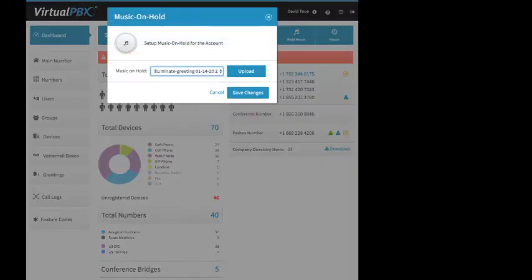So hold music on dash. What that is: a call comes in and gets to a user, right? One of your staff members, they pick up their phone, they're talking to the customer. They press hold on their Yealink phone they have sitting on their desk. This is the default file that will play.